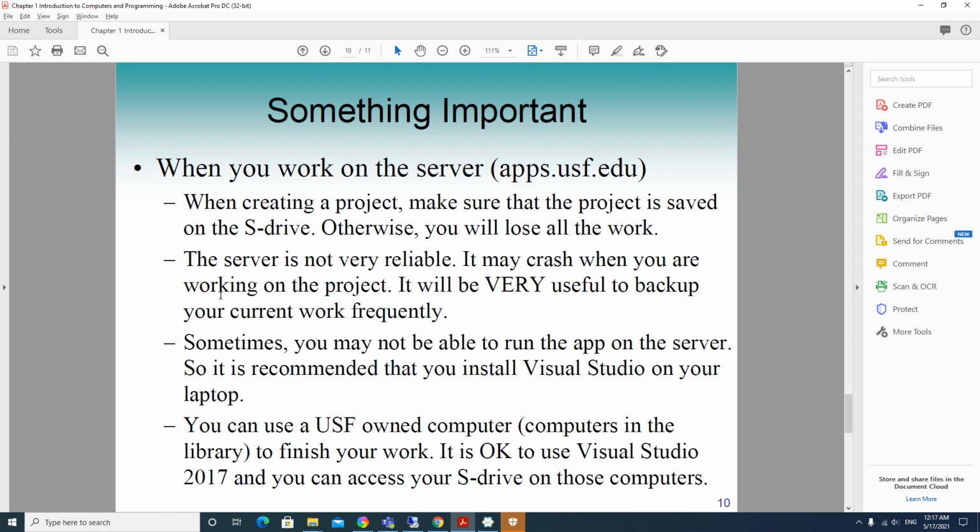The server is not very reliable. Sometimes it can crash. When it crashes, your project may be damaged. It's quite possible. So it will be very useful to back up your current work frequently. It means when you finish something, you can keep a backup copy of the current work and then move on. After maybe 30 minutes, if the server crashes, you can still use the old copy. You do not need to start from square zero.